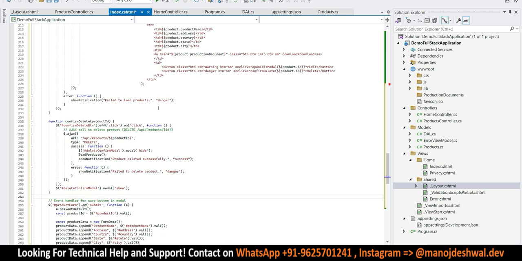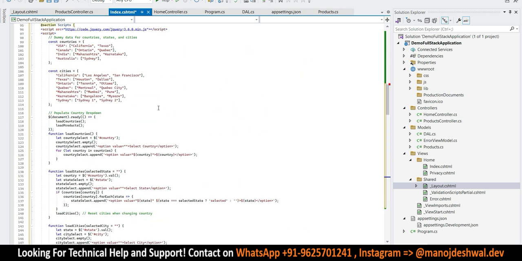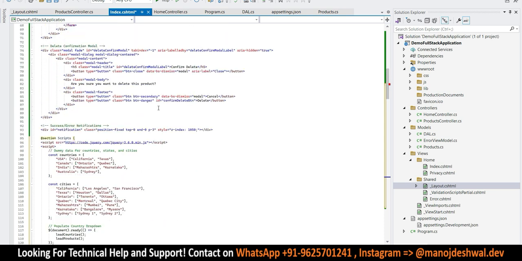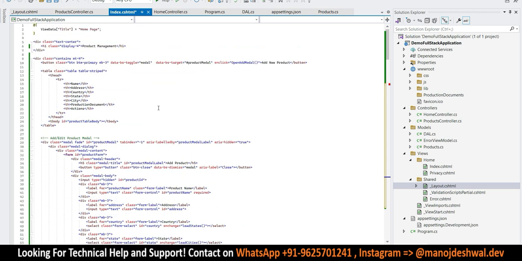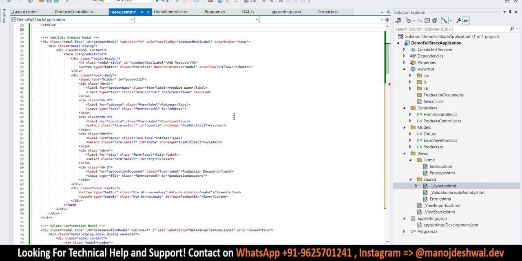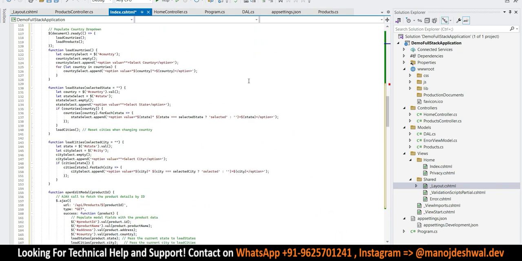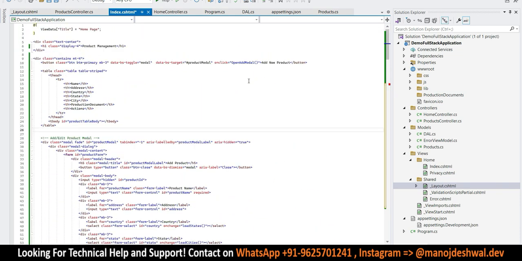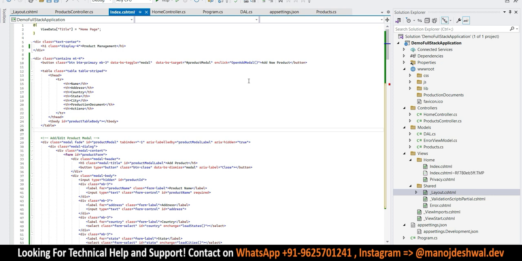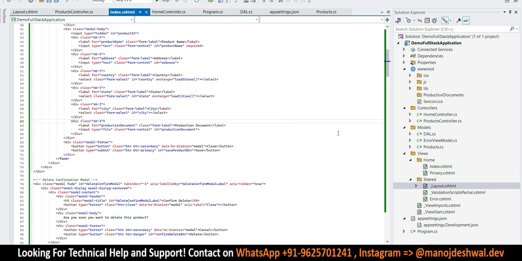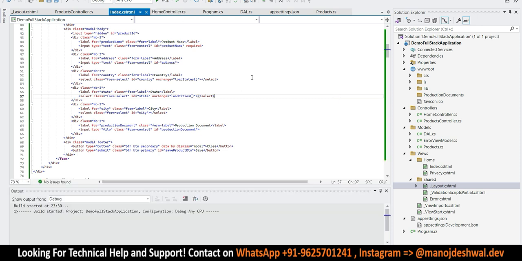So this is the overall jQuery functions and the HTML. This is very simple and basic data or the functionality of the CRUD operation, all right. And I think that's pretty much. Let me save this. Okay, now let's try to build it again.